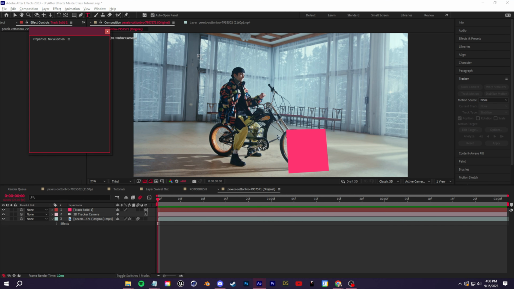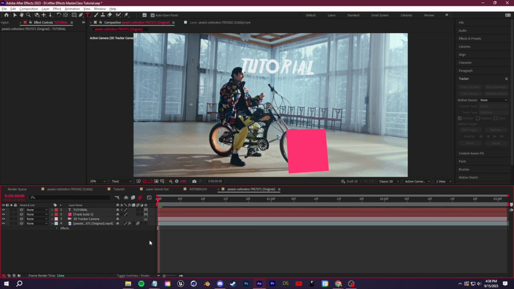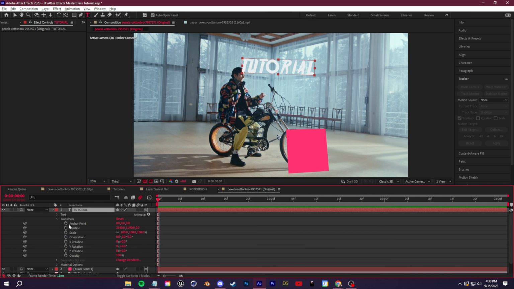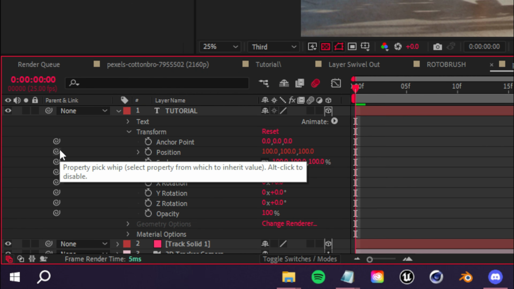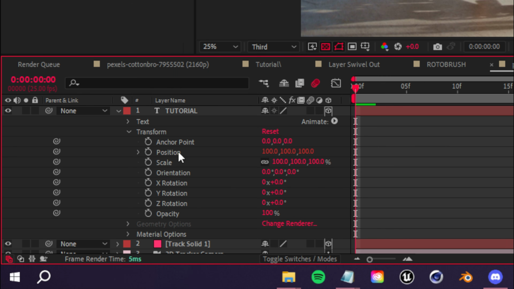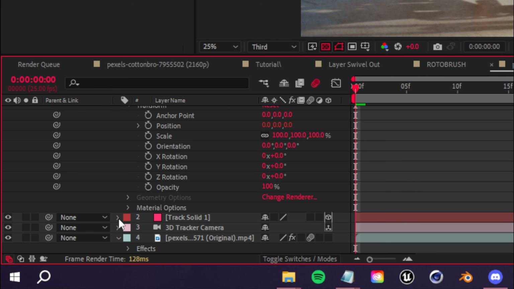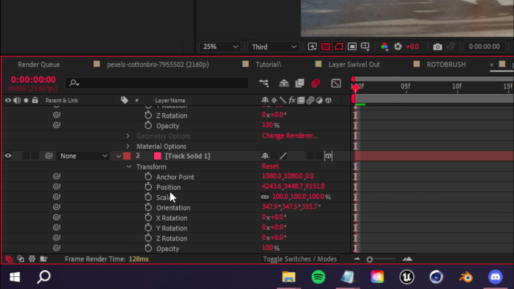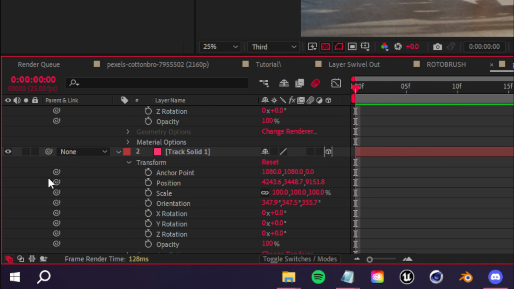So again, let's bring in our graphic or our font or whatever we want to track. Again, I'll make this a 3D layer. And this is where we can use our pick whip tool. So we're going to open up transform for tutorial. And you're going to see next to all of these properties is this little squiggly line. This is the pick whip. And essentially this lets you link this property to another property easily. See, if you just click and drag, it's going to light up different properties. So what we can do is we can open up the track solid's position right here. We can open up our tutorial position and we can link these specific values.